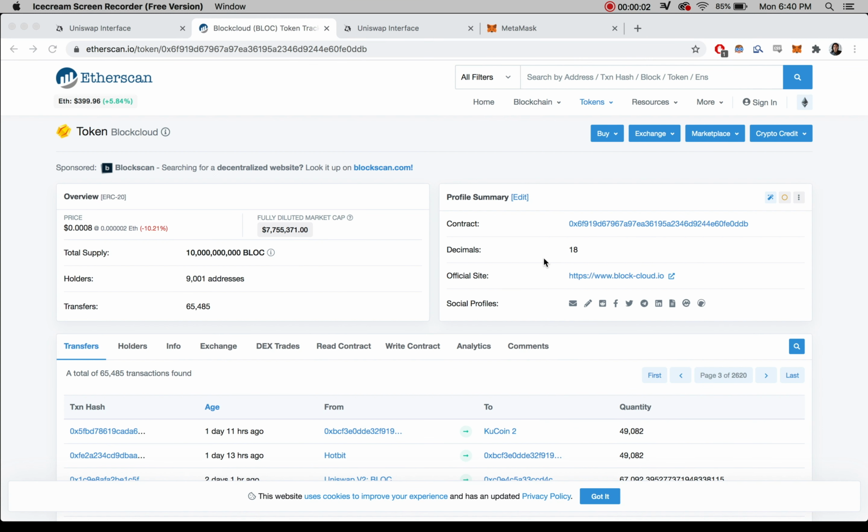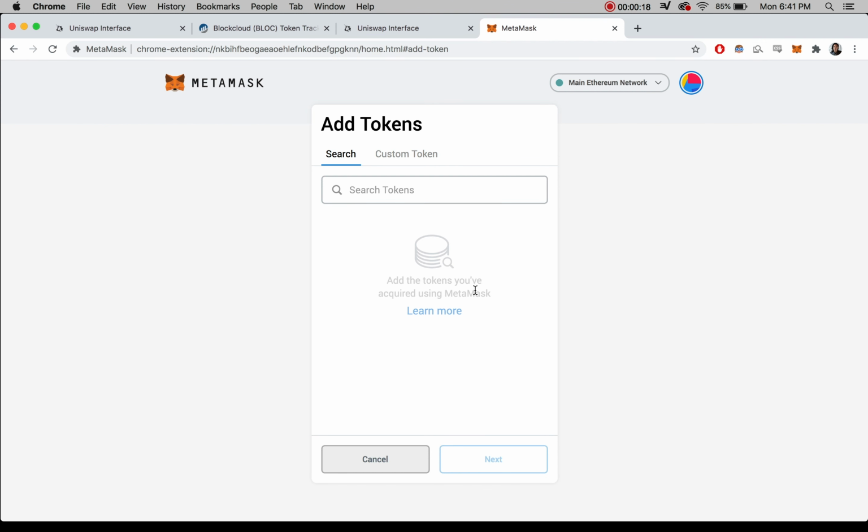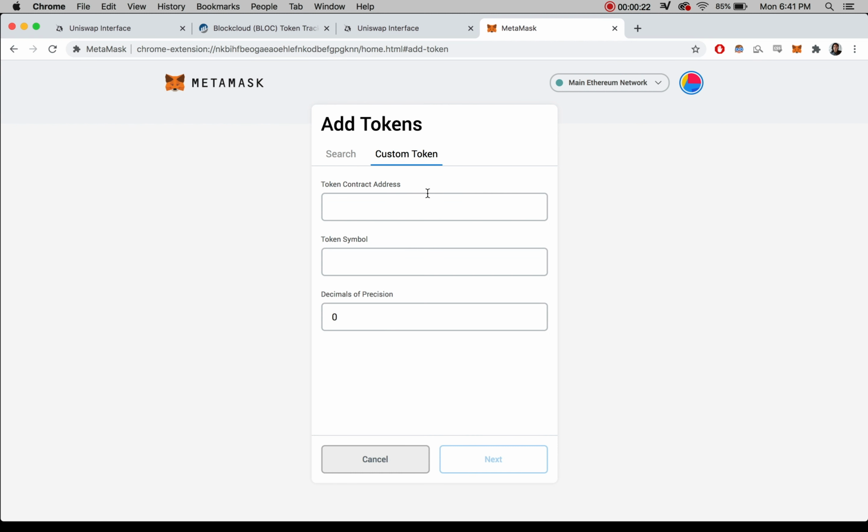The next thing we're going to do is add the BLOC token onto MetaMask. So we're going to copy the contract address, the same address that we used earlier, and we're going to hit add token on the MetaMask interface. So we add token, switch over to the custom token tab, and paste the token contract address.